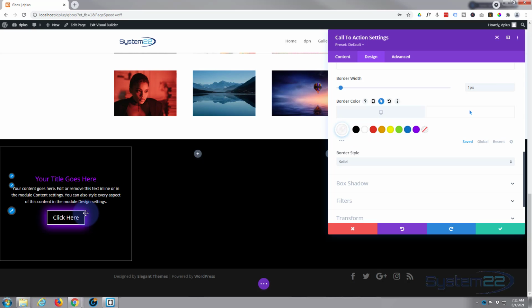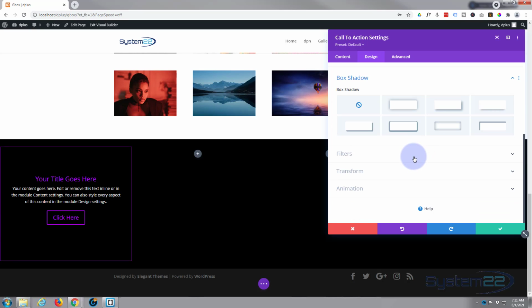I think I might take the border size on that button down to 1 pixel in a moment. Okay, so now when we hover over it, it's white. When we don't, it's purple. Great. And we want to go down to box shadow. And this time I'm going to use an inner shadow, this one right here.